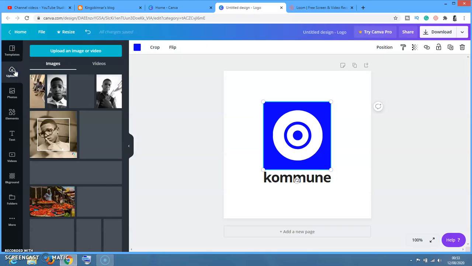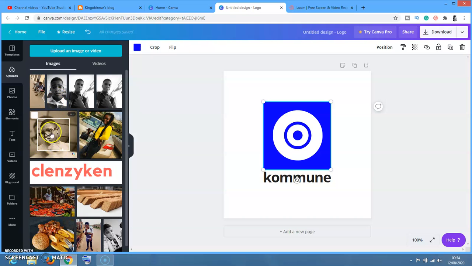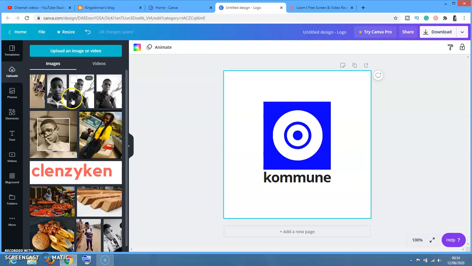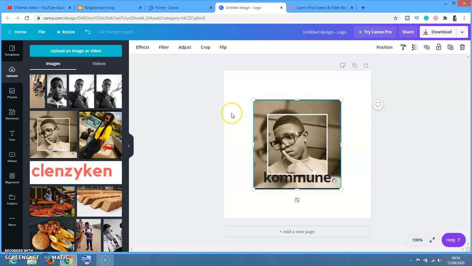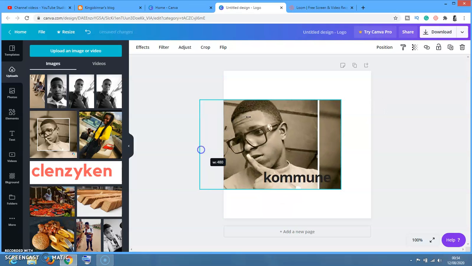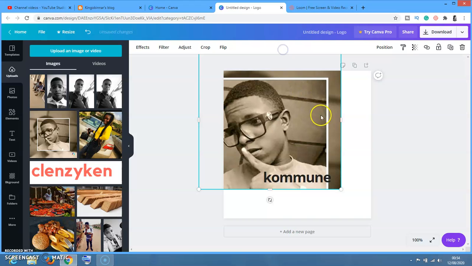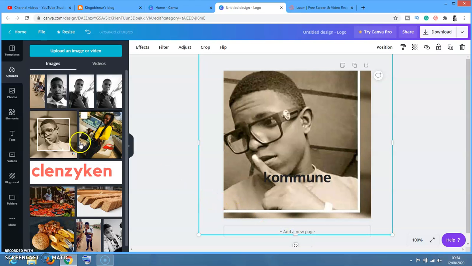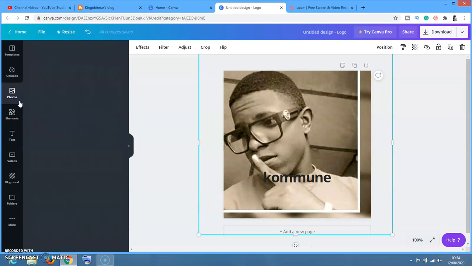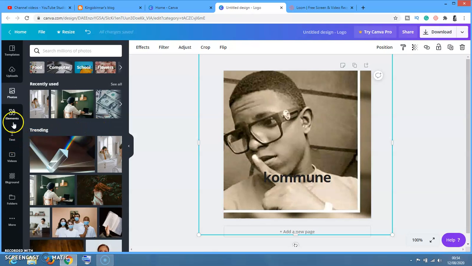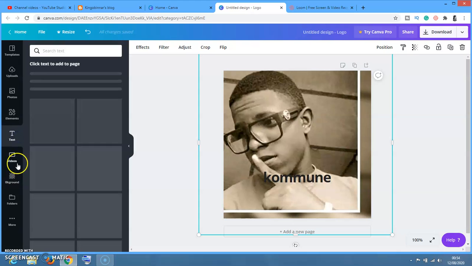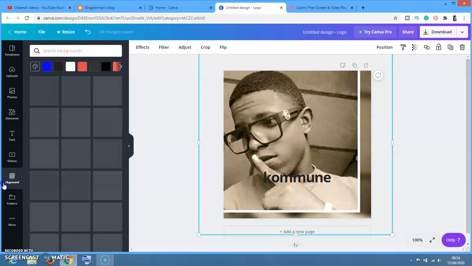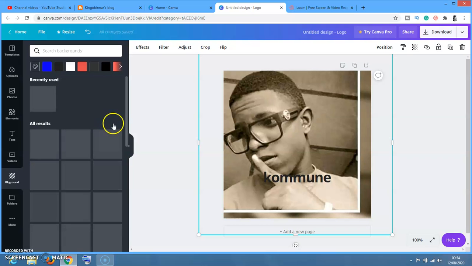This is upload. You can see all your uploaded videos and photos, or you can use your photo to redesign everything. You understand? You can see what I'm doing here. To design this, you can add photos you want. Canva has free stock photos. You can add elements, text, videos, backgrounds, and the rest of them.